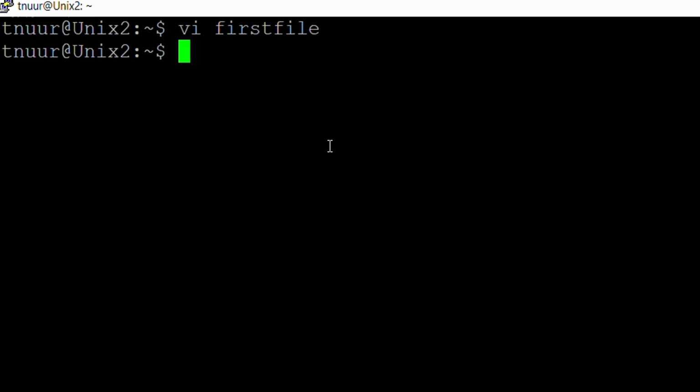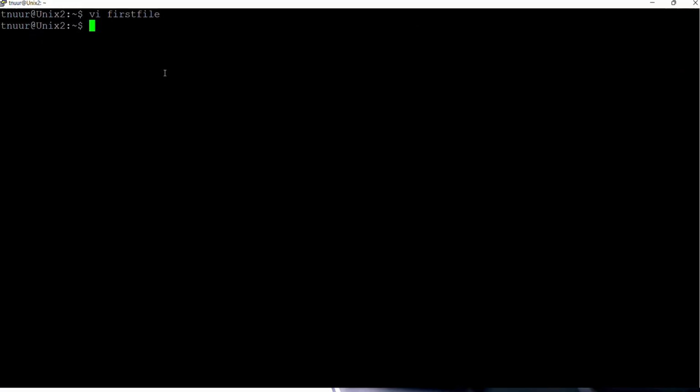As soon as I hit enter, you can notice my document is closed and it took me back to my command line. All right, so let's do one more time, another file.